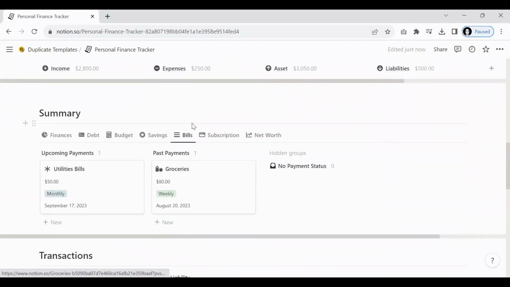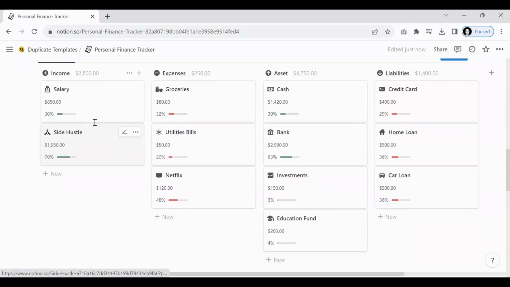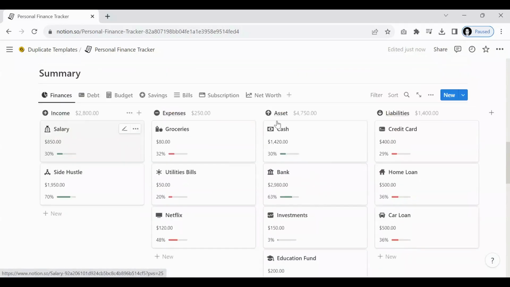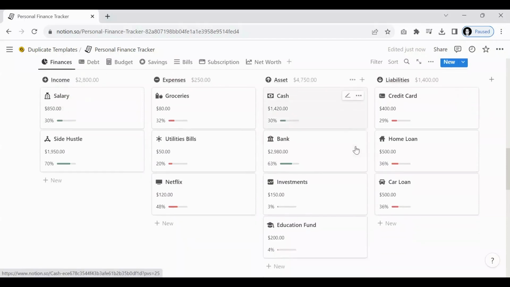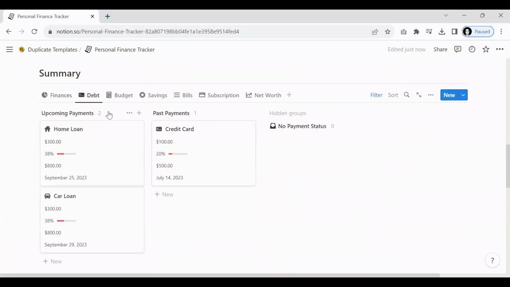Then we have a summary section which shows the entire finances in one glance. So here in the finance view, we have all the different accounts specified under income, expenses, asset or liabilities, along with the contribution of each. After that, we have a debt section which shows all the debt payments that are upcoming in the time to come or that have been paid in the past. So under each of the debt section, we can see when the next payment is due and when the payment has been made in the past, along with the total debt and the debt paid so far.